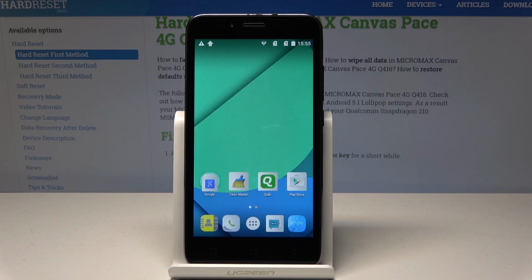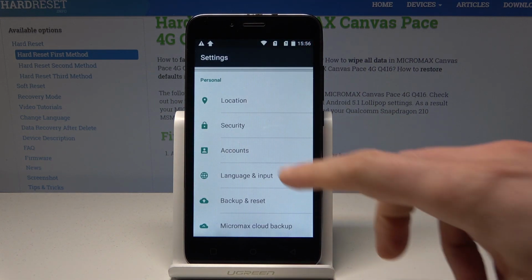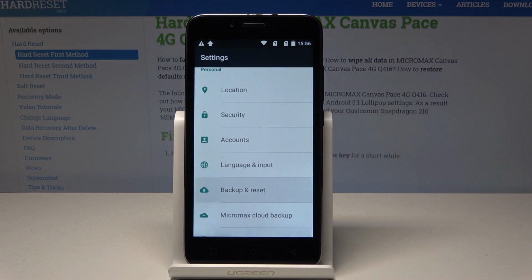Here I have MICROMAX Canvas Pace, and let me show you how to enable Google Backup on the following device. So at the very beginning, let's start by using the home screen. Let's use the apps icon, find and select settings. From the list of settings, we need to choose backup and reset.